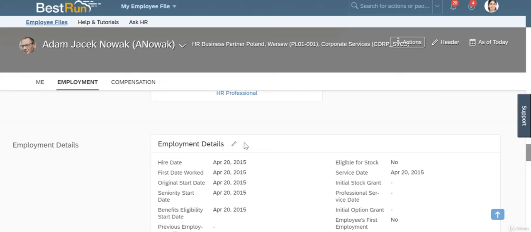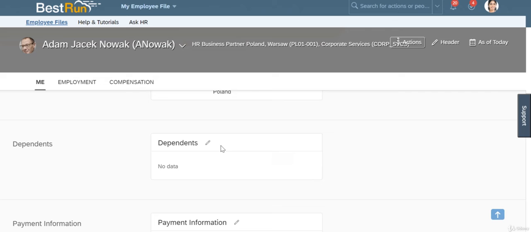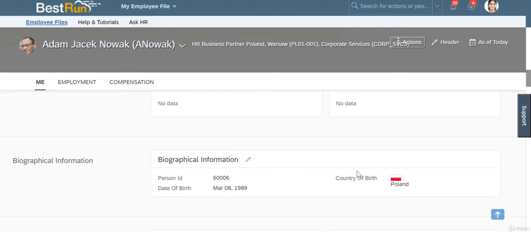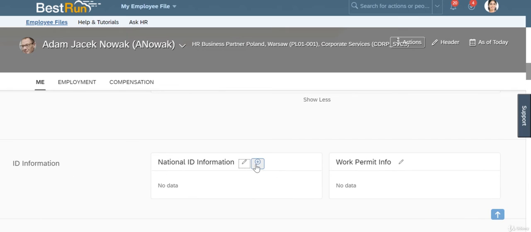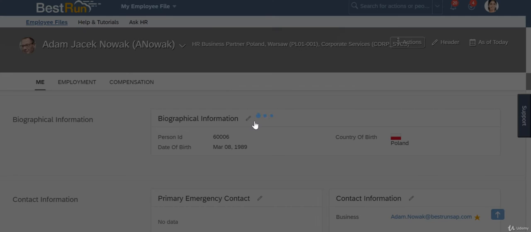So any changes you make to these portlets will not record the history. So if you see, there is no history icon present on these portlets. There is only a change icon. So pay dependents, then you can see primary emergency contact information, biographical information, and national ID, and work permit information. So you cannot have the history icon on these portlets. Similarly, you can maintain the work permit info.